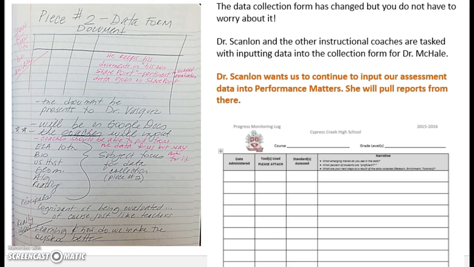Data collection is changing too, so we have a new PLC note-taking form and we have a new data collection form, but the great news is we don't have to worry about that as teachers. This is what it looks like on the bottom right, but the coaches, and Dr. Scanlon in particular for English Language Arts, will be inputting the data there. Dr. Scanlon still wants us to upload our data to Performance Matters so that she can pull the data from there and put it in this document, and so that we can talk about the data as we have in the past using Performance Matters.